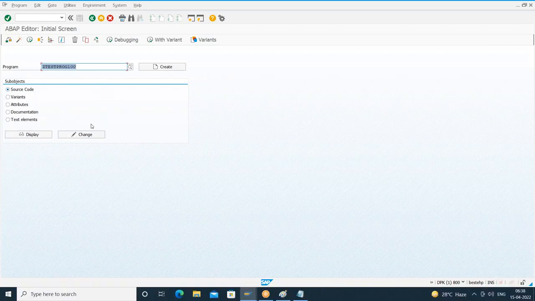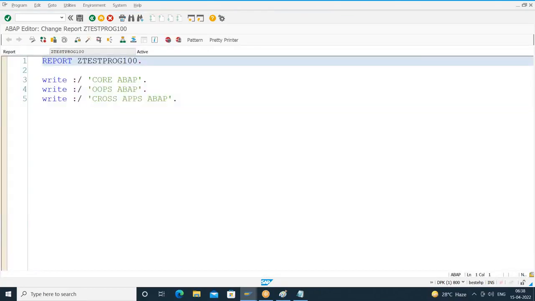Then I'll open the same program. This program is already developed. We have already assigned the task and the request, and we have released the task and request. One version got generated internally. Now, in order to implement the new requirement, I need to make some changes here.